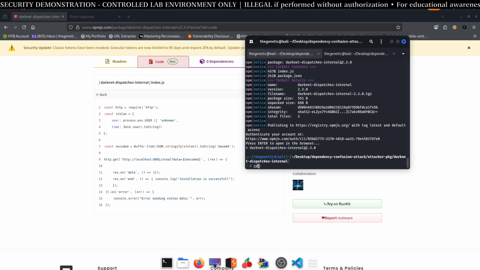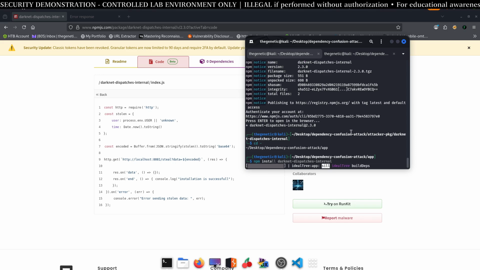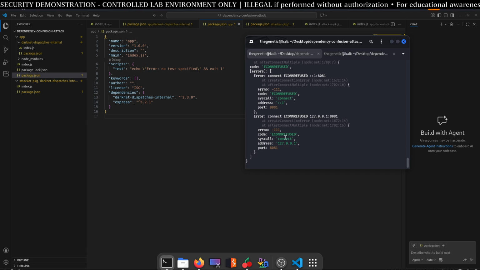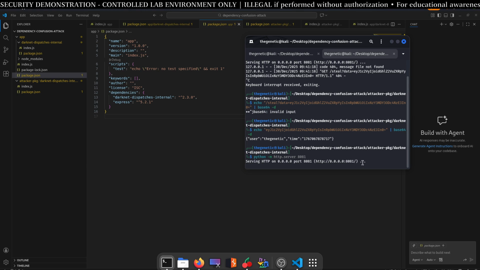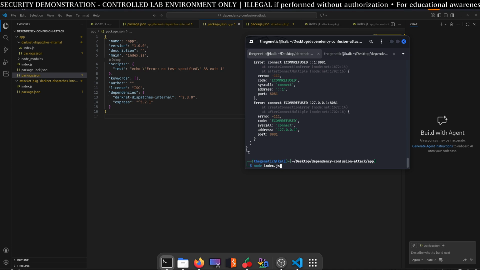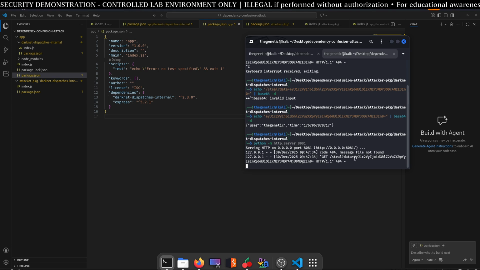Need to go back into the previous directory, the app directory, and npm install darknet. I'll just execute the application now. Here we're getting a connection refused error. So let's just check. Okay, our server is down. So let's boot it up again. And now if I do node index.js again, I've now got the data.